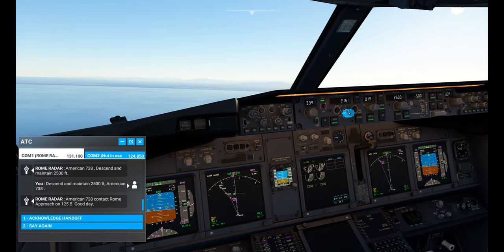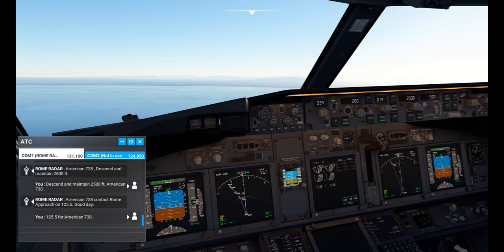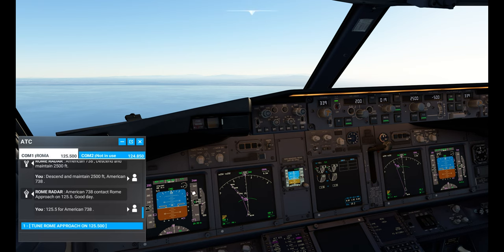Taking off a little bit more. Go to 200 here. 125.5 for American 738. Second diamond we want for our altitude.